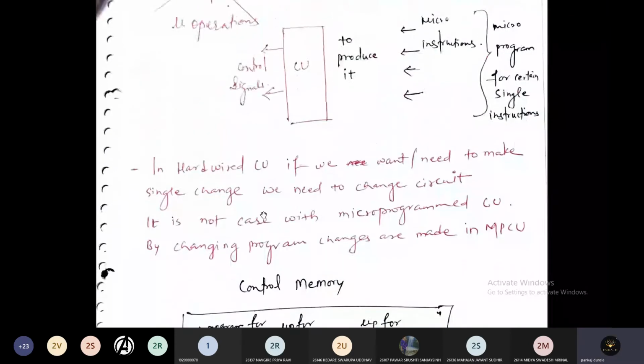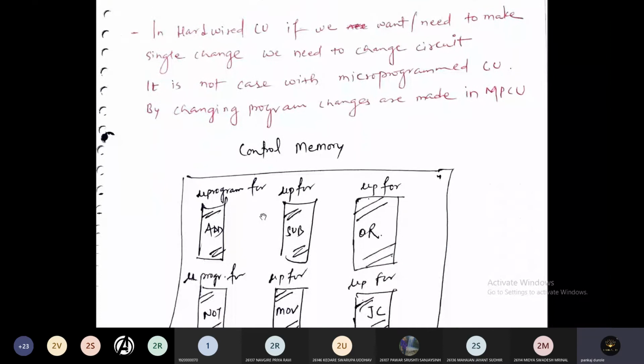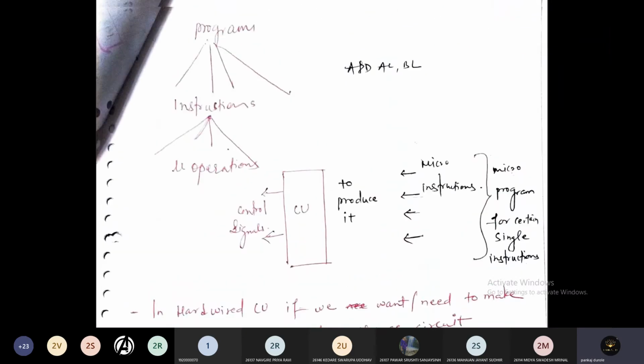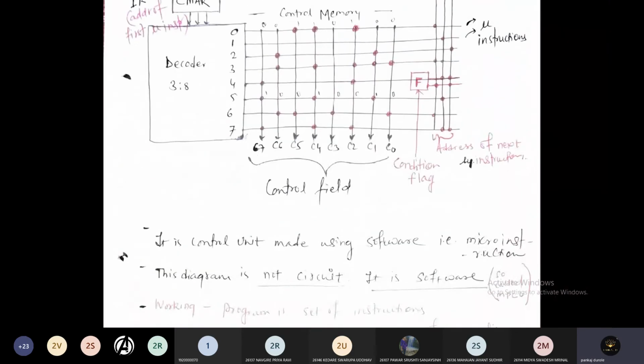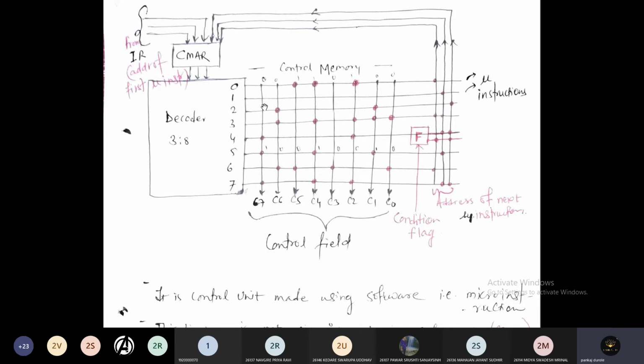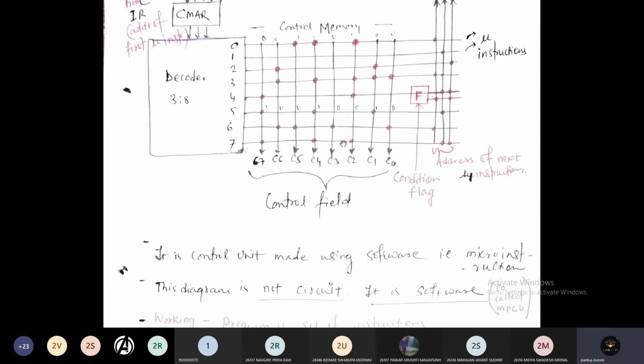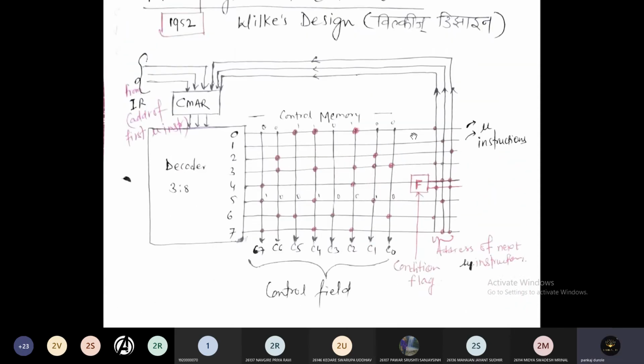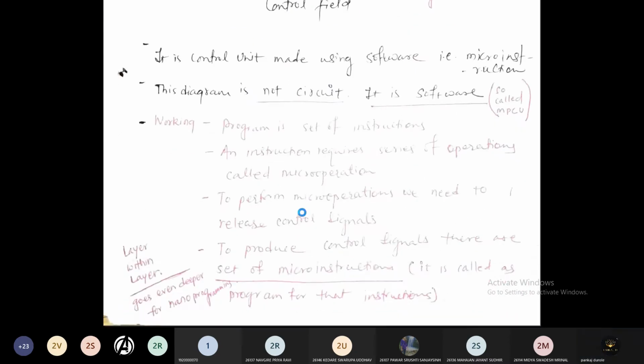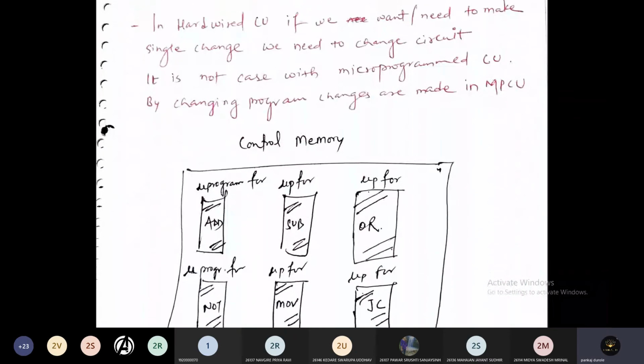So this is the control memory, a separate diagram. Where is the control memory? As you can see in the main diagram, this is the control memory. As we know, it is a memory, which means there are memory locations that will store your instructions as well as your operands. So what is stored in the control memory in this particular diagram? This is the separate diagram for that.